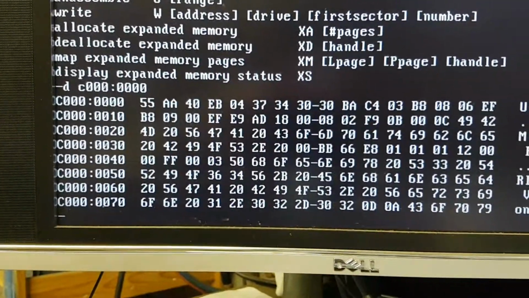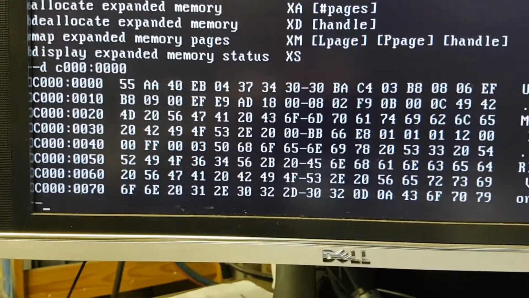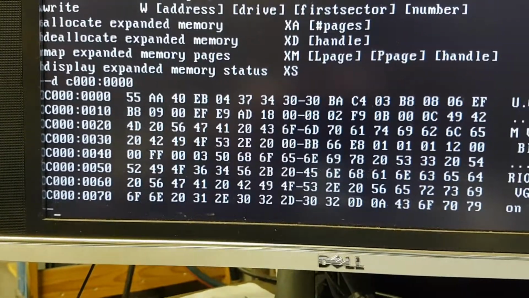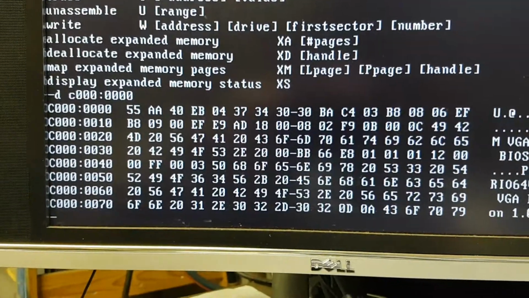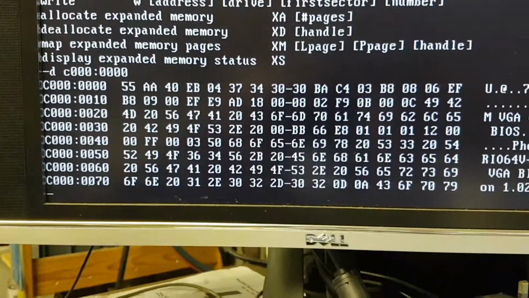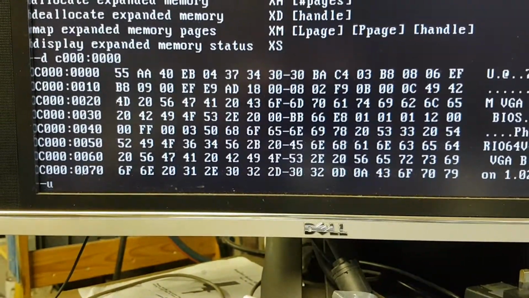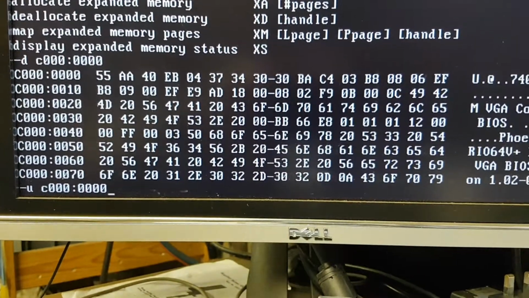Then we can have a look at what it would look like if we were to turn it into the mnemonics, which is the next level up. The mnemonics are actually the instructions that go back and forth to the processor. So this time we'll use the U command. We'll unassemble this and see what it all means. Let's just start there.